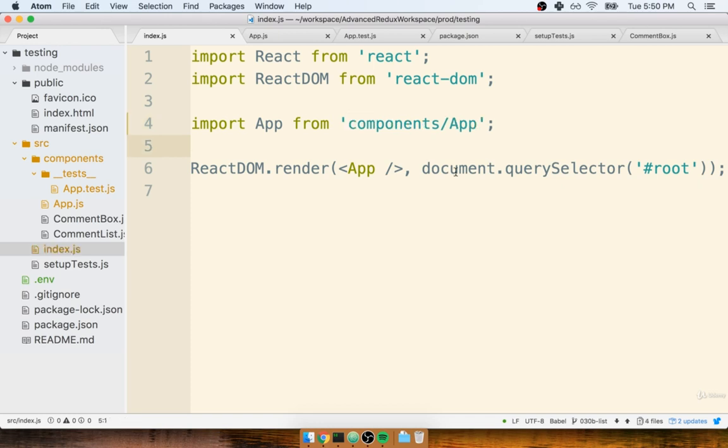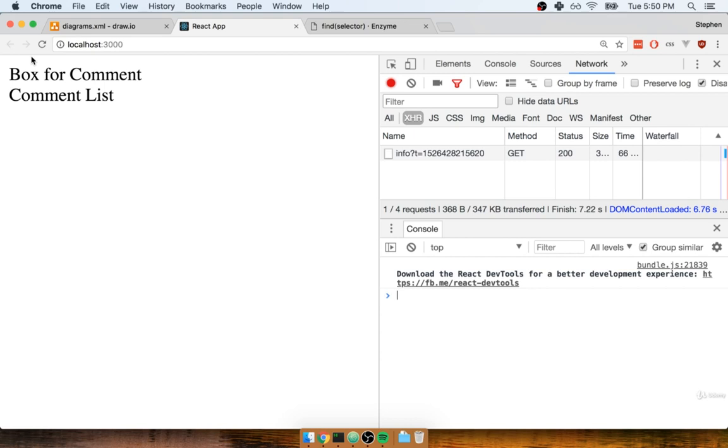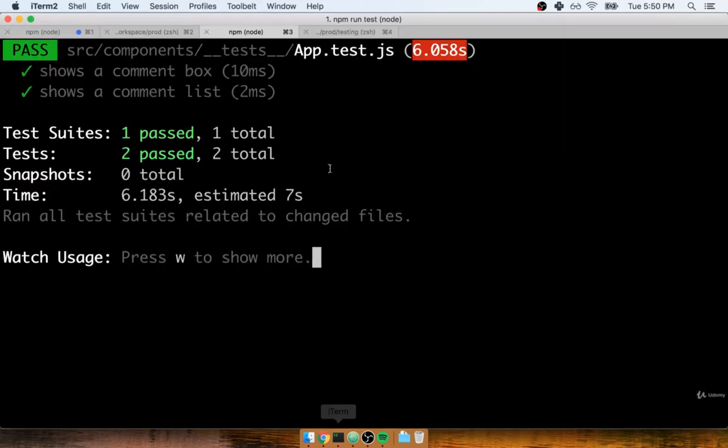I should now still be able to go back over to my application inside the browser and see it successfully refresh. So everything looks good over here. And I should also be able to go back over to my running test suite and see all my tests passing as well. So everything looks good over here as well.